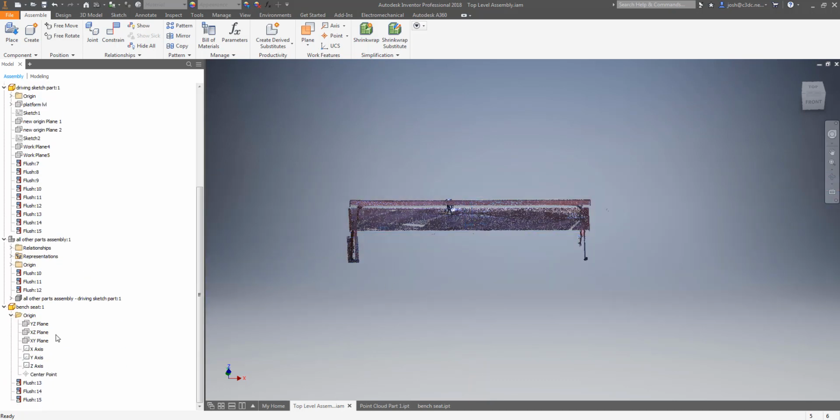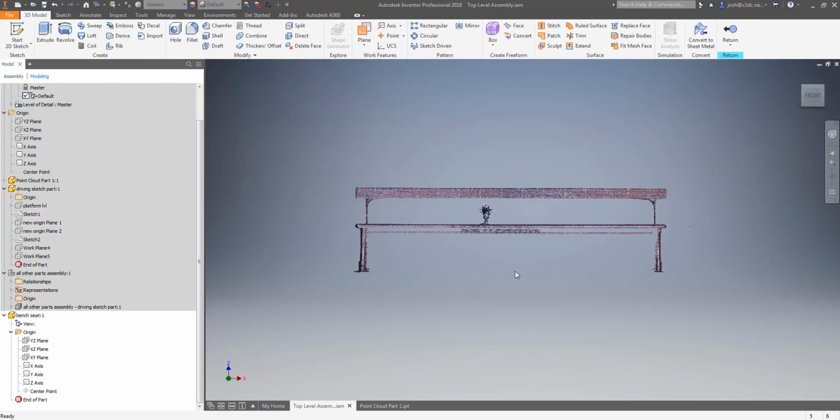Now that I have a part constrained in the correct place with the origin I want, I will create a plane in this part offset to the height of the seat and then sketch on that plane a rectangle the size of the seat.